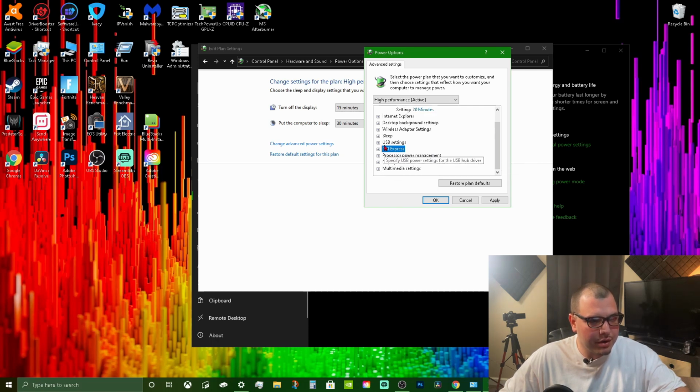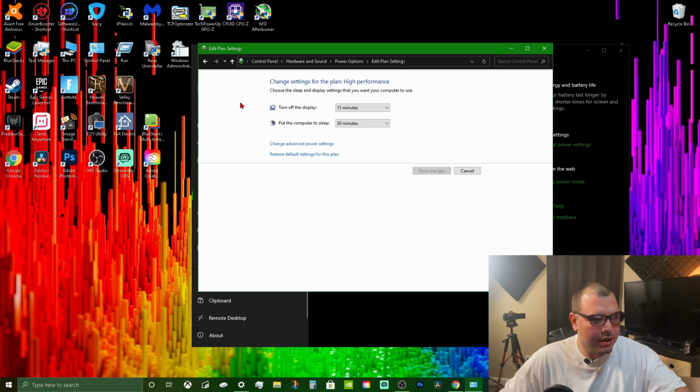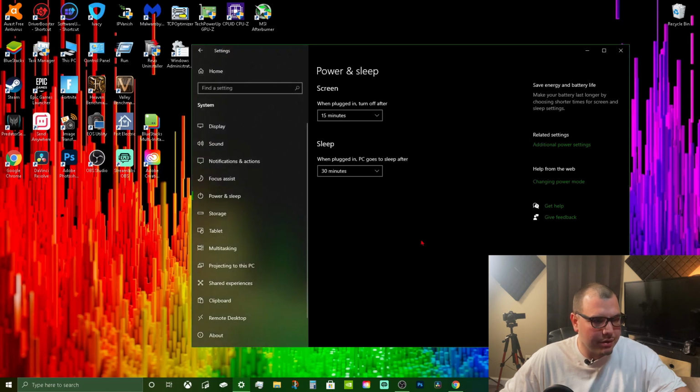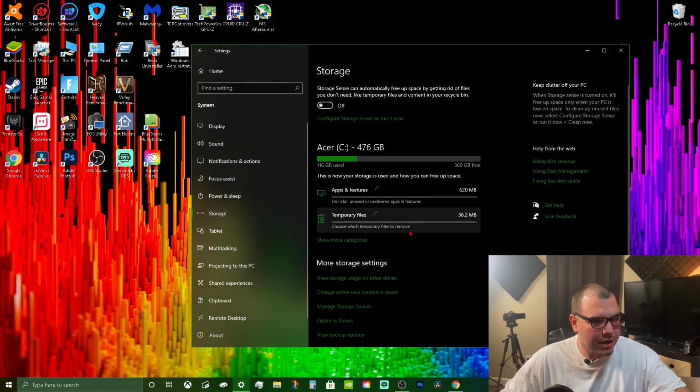And then the other one, we're going to want to go to wireless adapter settings, power saving mode, and make sure this is turned to maximum performance. Okay, we're going to click apply, OK, and then we can close this window out. Then after that, we're going to move down to storage.